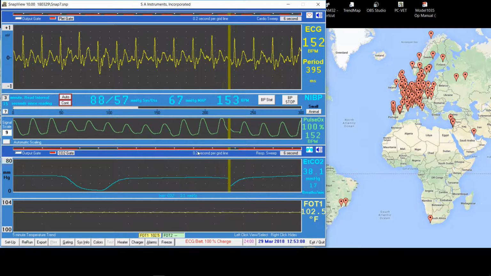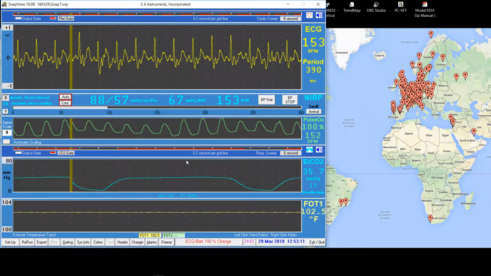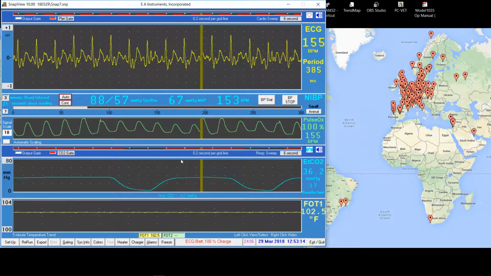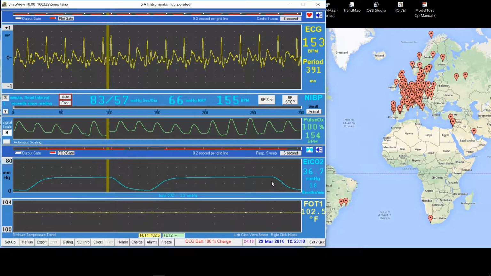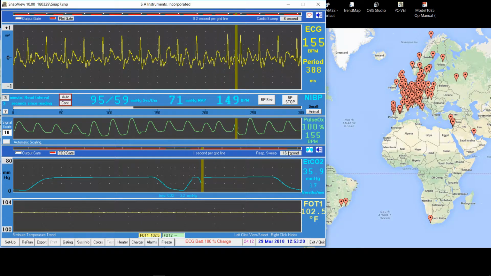Note that a red bar is displayed above the expiration portion of the waveform. The number of red bars per minute determines the respiration rate. Since the respiration rate is lower than the cardiac rate, the respiratory sweep is normally slower than the cardiac sweep.